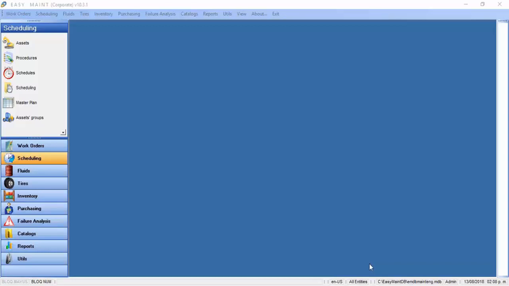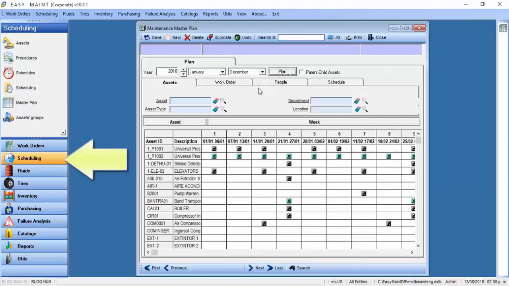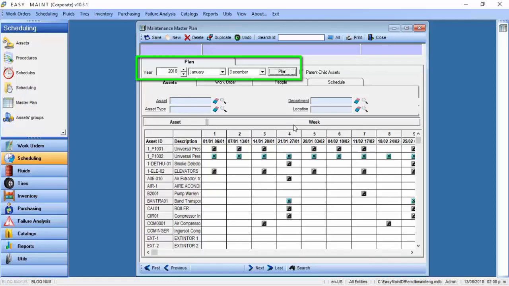EasyMaint offers a maintenance master plan where you can see the maintenance status of each asset that you have in your company. We access this module through the scheduling options. Once this window is open, we select the dates that we want, and then we click on Plan. The system will show all the maintenance schedules for the period of time that we selected.